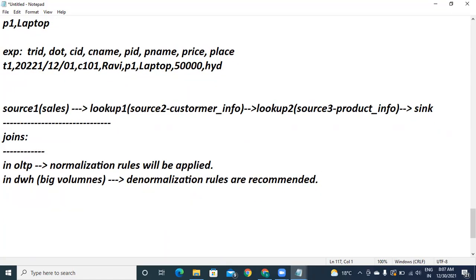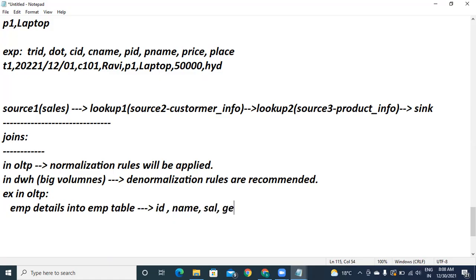Opposite to the normalization. Suppose an example of normalization, I'm not going to detail what is Form 1, what is Form 2, I'm not going into those RDBMS concepts, just an example in OLTP. Employee details go into the EMP table with ID, name, salary, gender, department name, department number. Just think it. Department details go into the DEPT table.